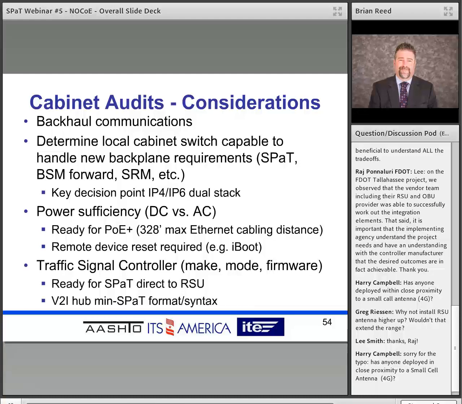Certainly, looking at the cabinet switch itself, making sure that the backplane supports the additional bandwidth and information load that will wind up happening from sending BSM forwarding from the onboard equipment units through the RSU and out to a back office data aggregation spot, as well as sending signal phase and timing data from the traffic signal controller through that cabinet switch and out to the RSU.